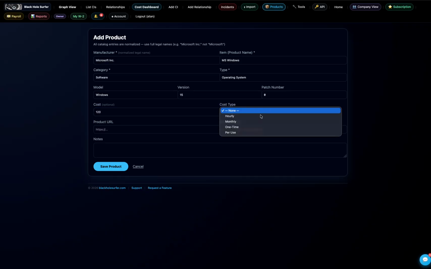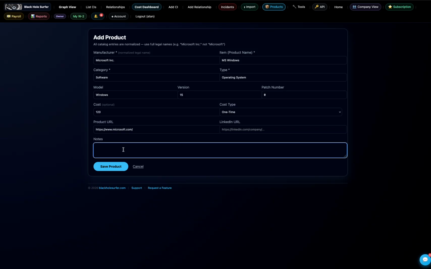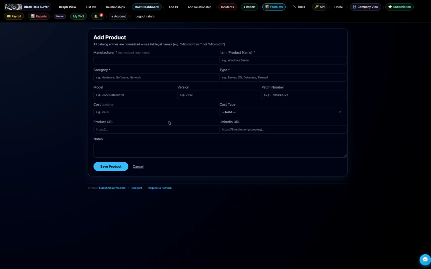So the cost was $120 one time. So I'll pay for one time. There's a product URL which would be https, Microsoft, whatever the actual Microsoft link is to support. There may be some additional features that you can add here through the product catalog and the LinkedIn URL. So if the company has a LinkedIn URL, we probably want to add that here so we can easily contact them. Added, we're going to say added for show and tell and product.